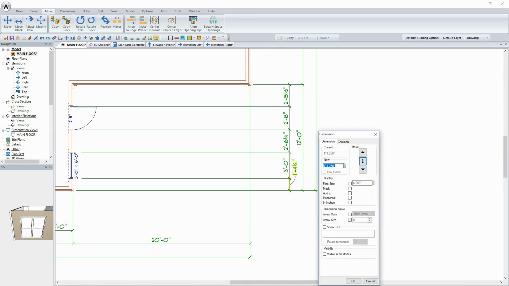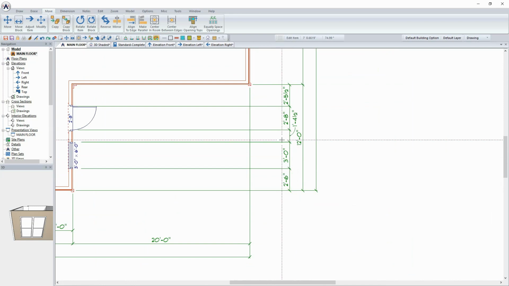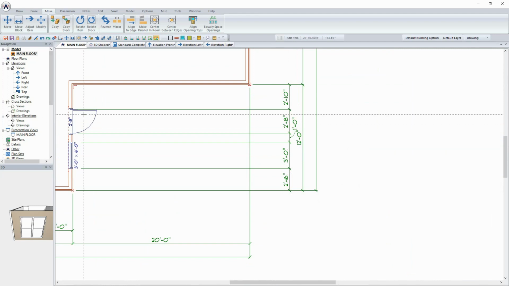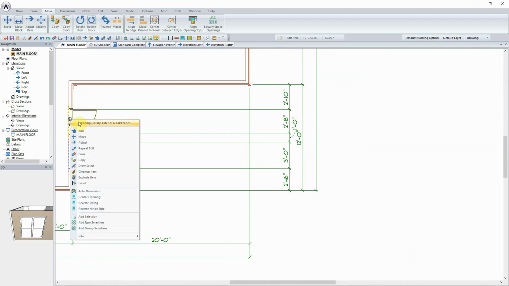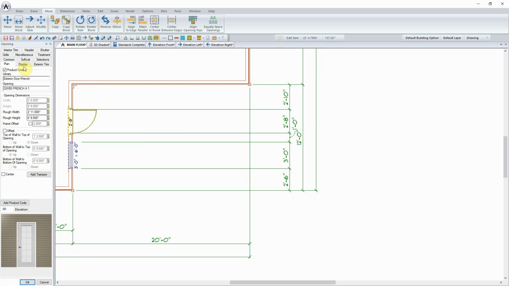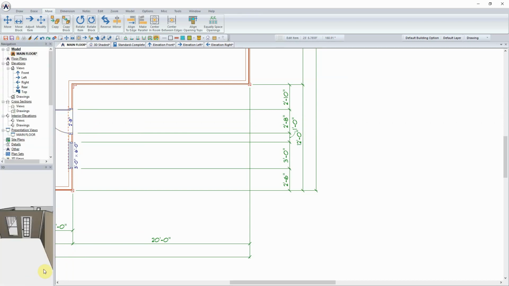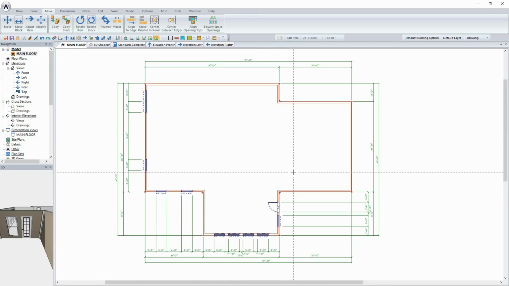And so I'll edit this, and we'll type in 2'6", and we'll push it up. And then we know that we wanted to have 1 foot between that opening and that door, and that gets it into place. And then this door itself could be then modified. And under the Display tab, I can reverse the door swing to the other side, and with a single click, the reverse hinge if that were applicable as well. And so very quickly, we have laid out the main floor plan, something like so.